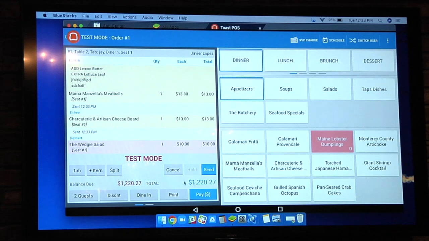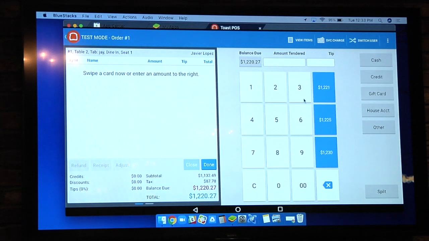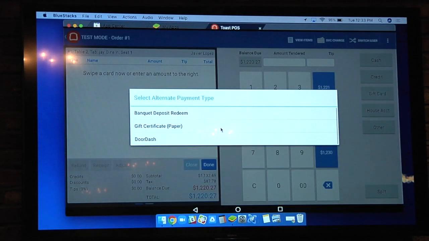Okay. If you hit pay, hit send, it's going to bring you into the pay section. Okay, these are smart buttons here. You have cash, credit, gift card, house account, and other. Other would be your third-party DoorDash or so. Any gift certificates or banquet deposits.